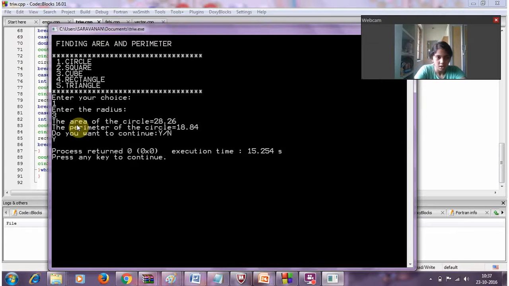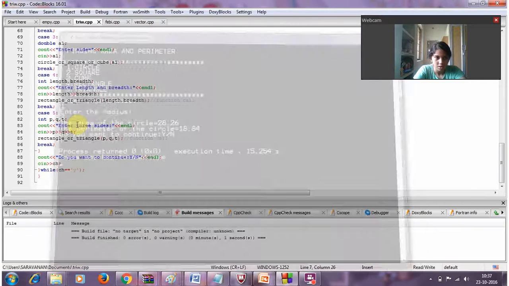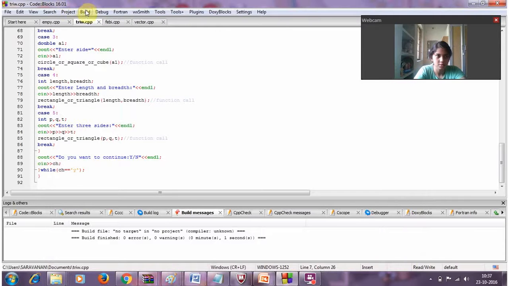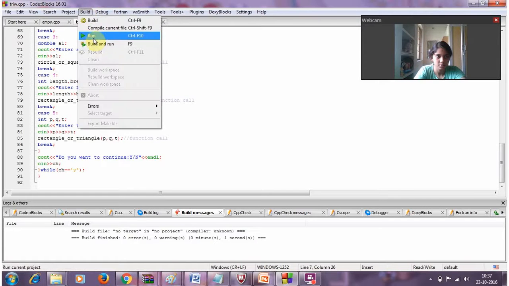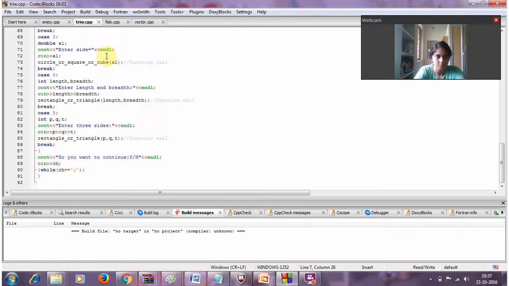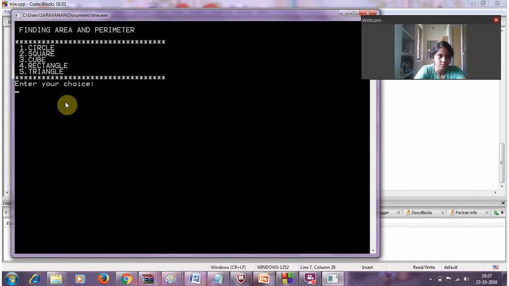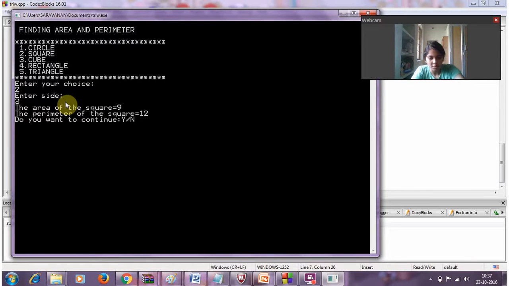I'm going to press that, and for the second, I will enter this, and I'm asked to enter the side. So I'm giving the side as 3. To continue, I'm pressing Y.